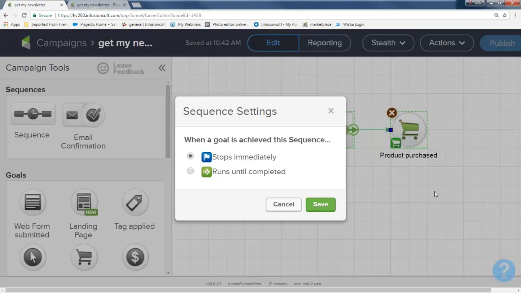And I'm sure you've heard that before. I have my funnel. I need to move these people through it. This automatically does it as soon as they reach the next goal. Well, Judy, why would I ever want to put it on runs until completed?